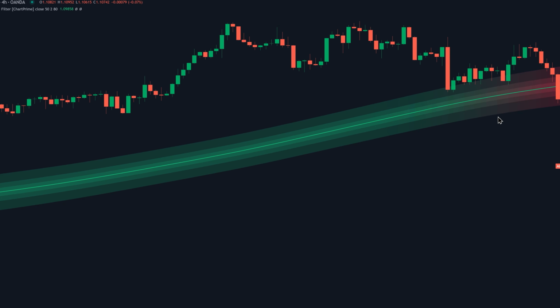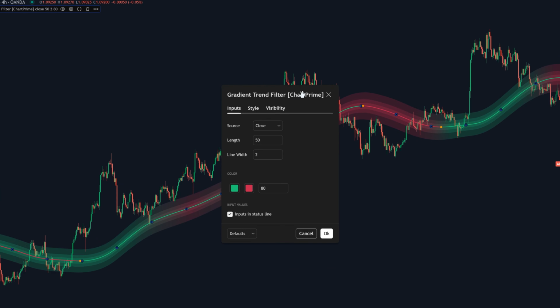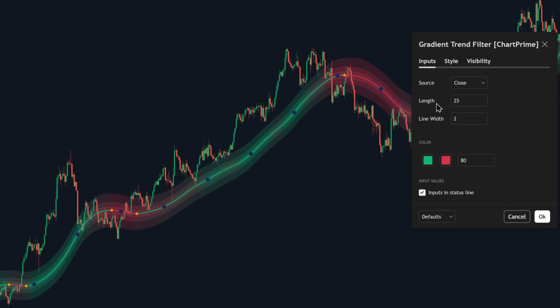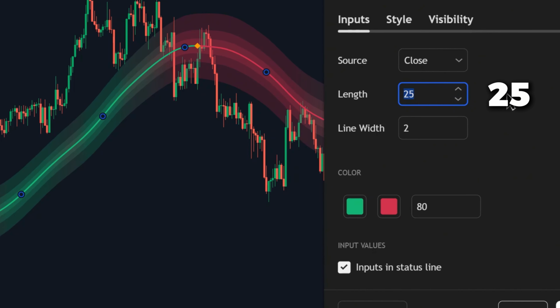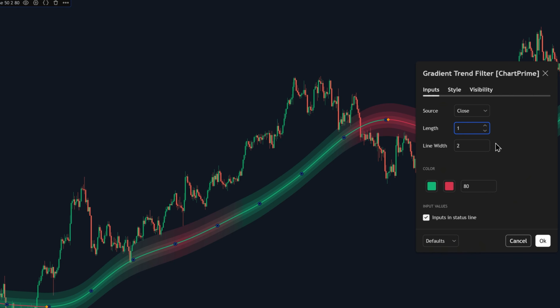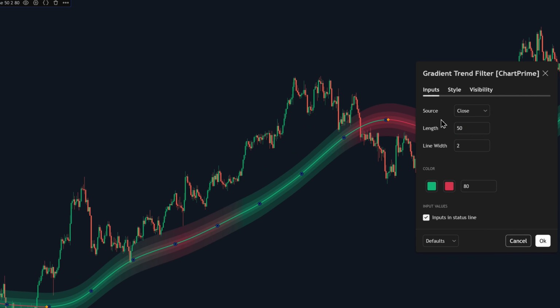Plus, this cloud, with its multiple bands, also acts as a dynamic area of support and resistance, which is pretty cool. Next, let's dive into the settings, because you can tweak this indicator a bit. If you open up the Settings panel, under the Inputs tab, you'll see Source, which is usually set to close. That's typically fine. The main one you might want to play with is the length, which is often defaulted to something like 25. Now, if you're more of a swing trader looking at longer moves, you might want to increase this length for a smoother line. But if you're a scalper and need quicker signals, you could try a lower length, which will make the indicator respond faster, though it might pick up a bit more noise. It's a good idea to experiment to see what fits your style.